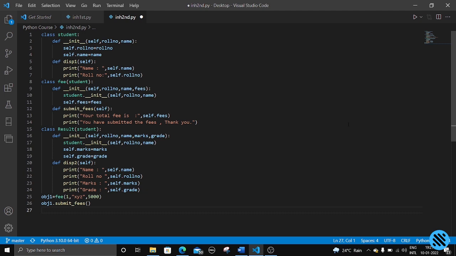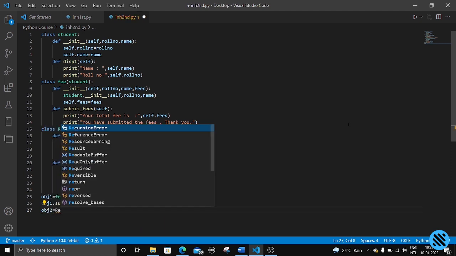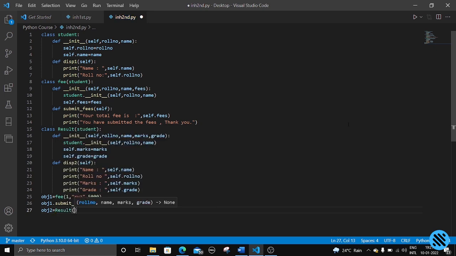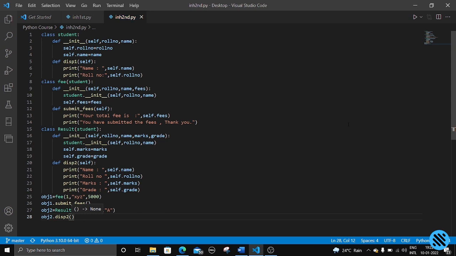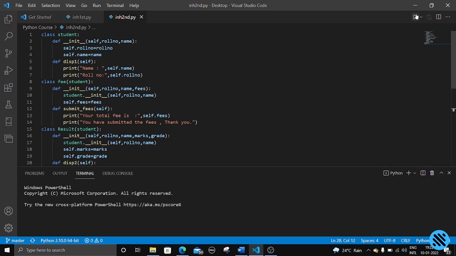And for now, let us create result also. Object 2 equal to result. Roll number, let us take some 2. Name, let us take some random thing. Marks, let us take 95. And grade, let us take A. And let us use this to display. And now let us just run it.